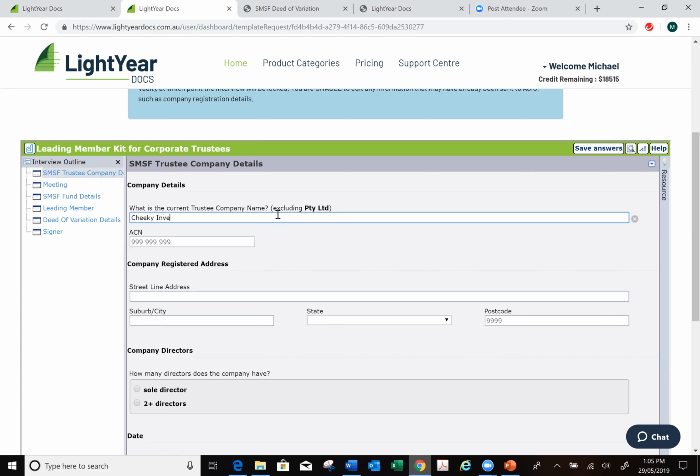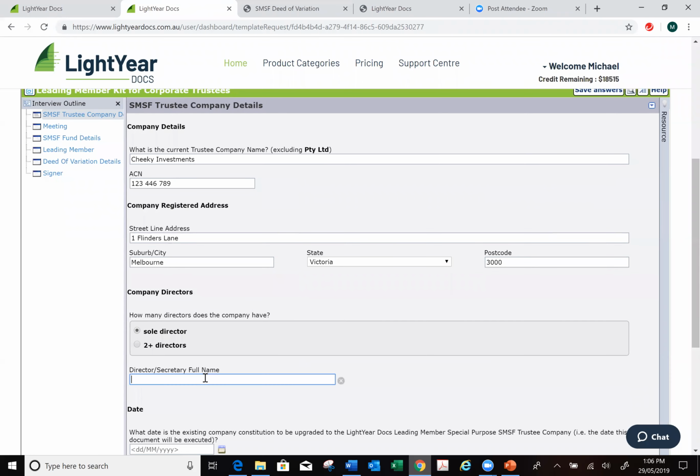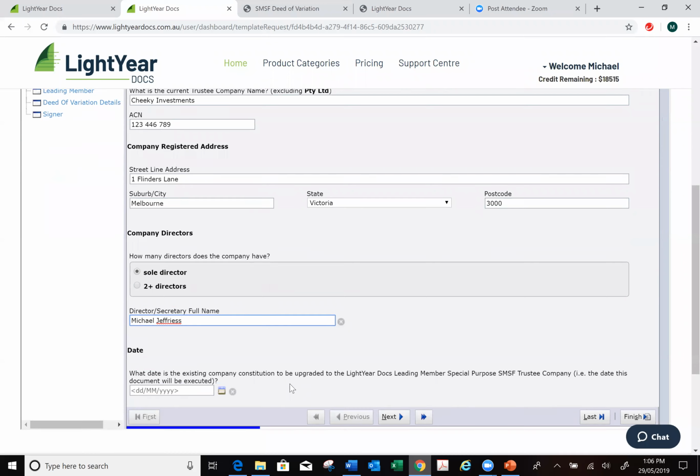So the first one we're doing is updating the company constitution to a leading member constitution. Again, everything's signed off by TJ Legal, and it comes out as LightYear Docs. So we've got our system there. We've got to go through. You're going to find all of these details anyway, if you have a look, available from the last SMSF deed. If you work from that, you usually have most of the details there.